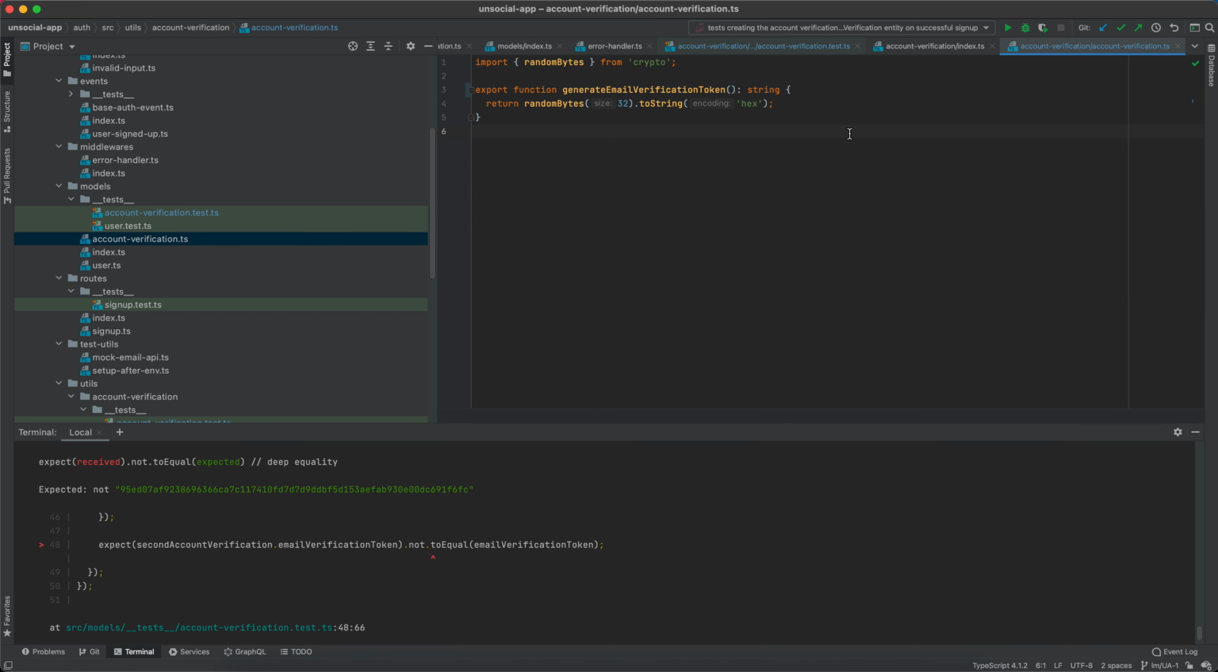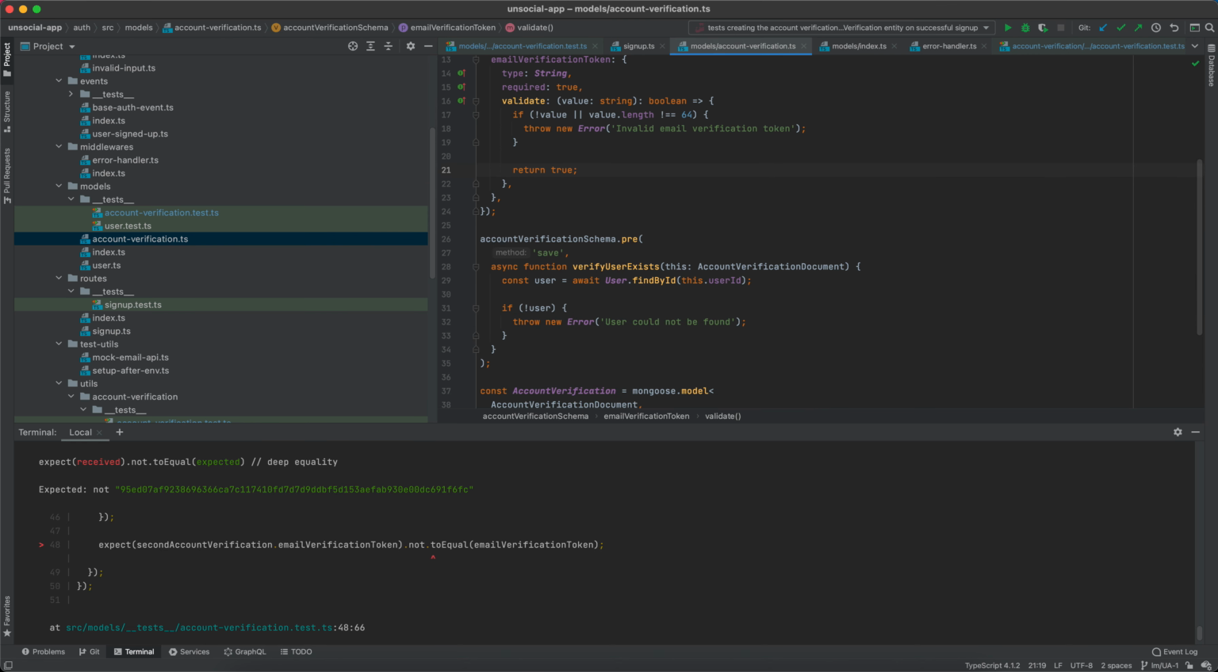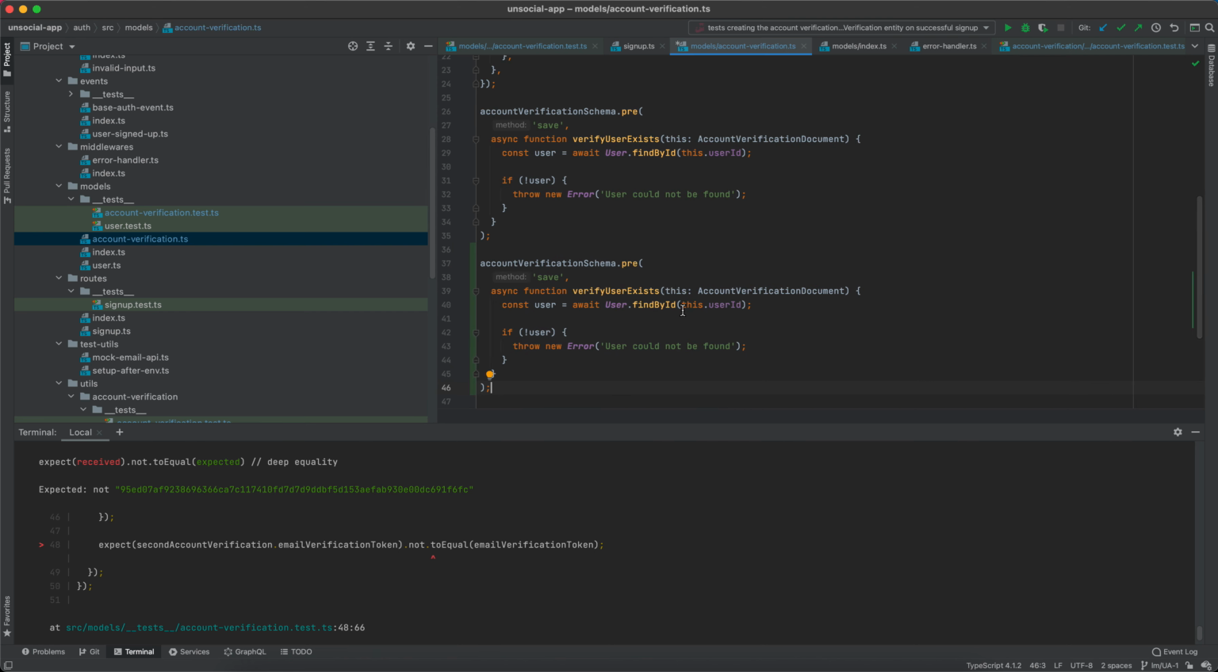So I need to come back to my models/account verification, and here I need to add a new pre-save hook, right? We already have one pre-save hook here. We will add another pre-save hook. And it's okay to keep this independent, and I prefer to do so rather than writing everything in one single function. I prefer to keep them independent and atomic according to their responsibility. So here I'll say enforce token uniqueness, and it receives the account verification.